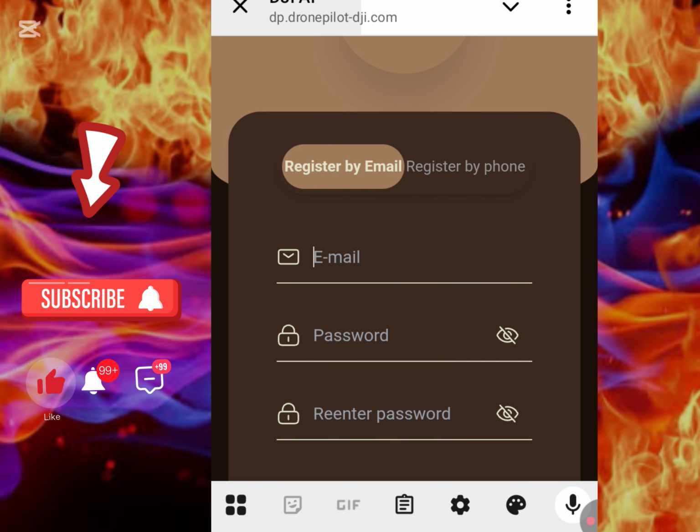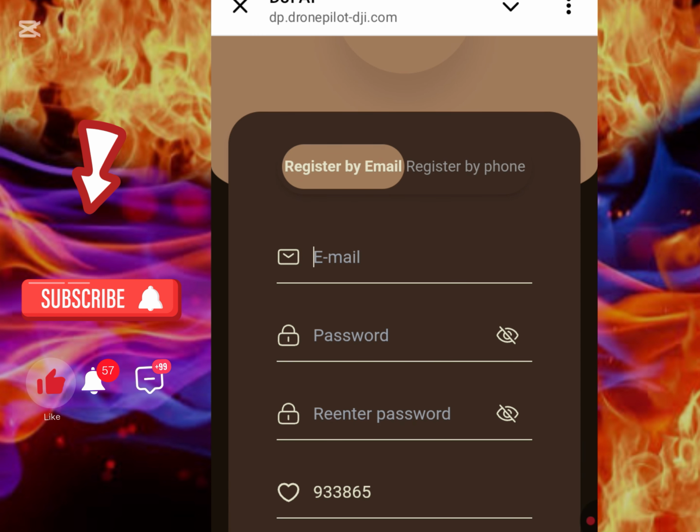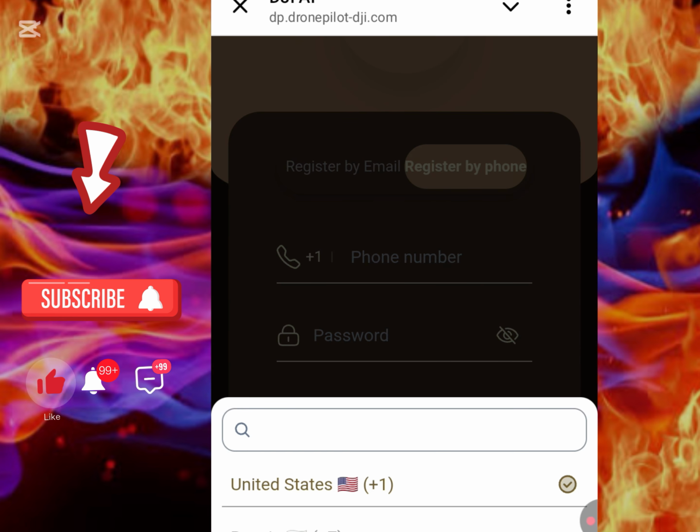All you just need to do is to click down the link in the description box of this video. Then the next thing you are going to do is going to bring you to this interface, and then you sign up with your email. You input a password, and then you re-enter the password. Or you come here and register with an email with your phone number, then you tap on this icon here, and then you look for your country code, and then you sign up with it.